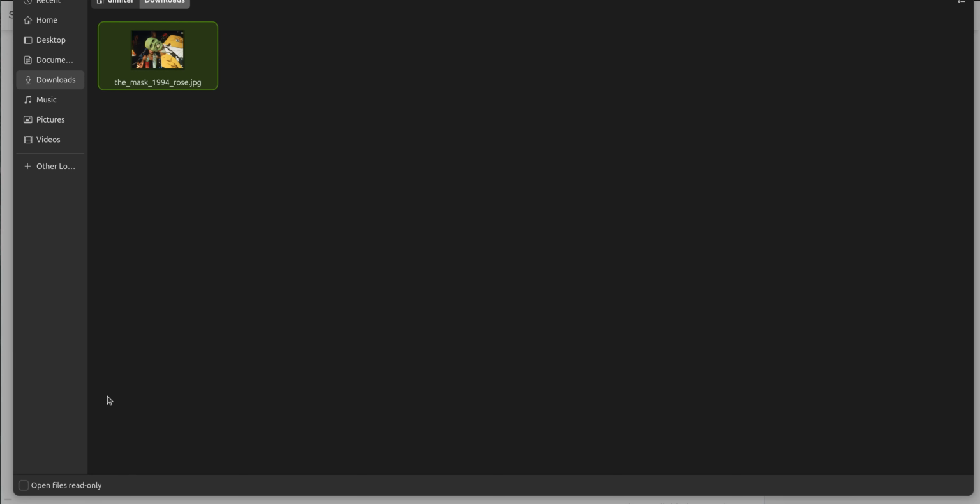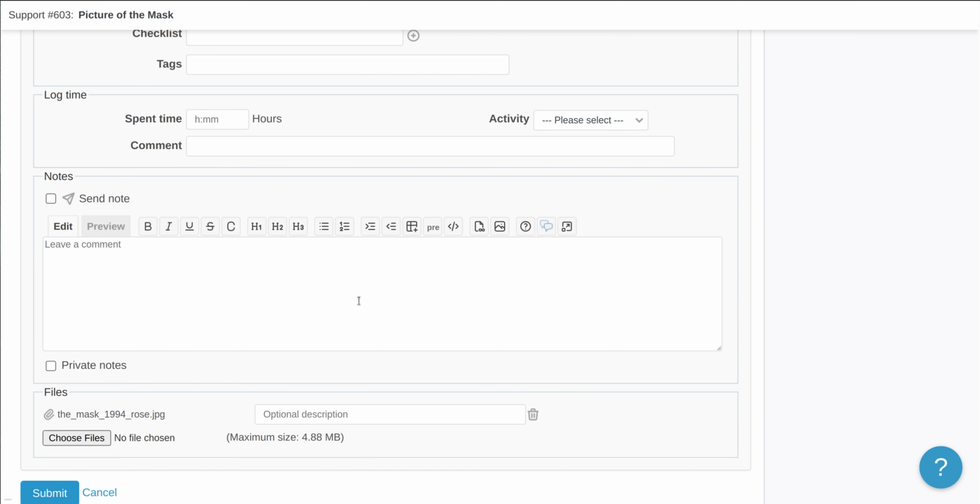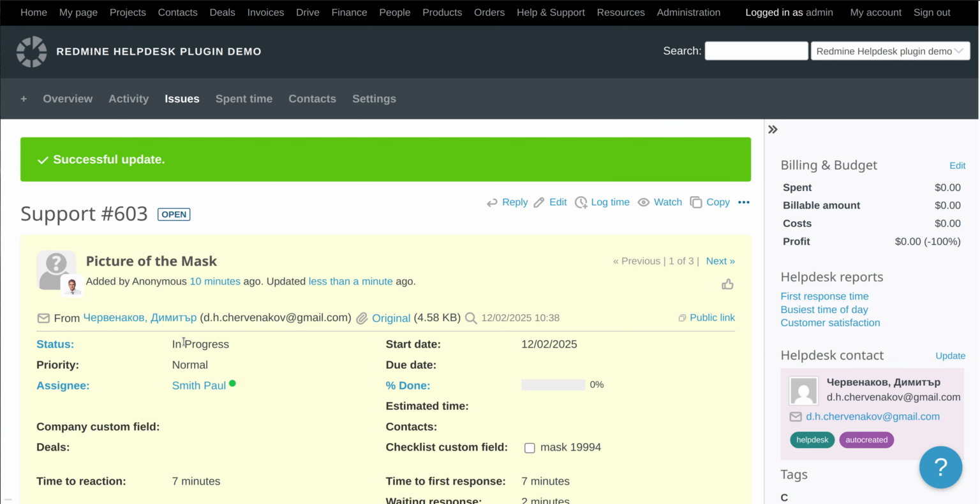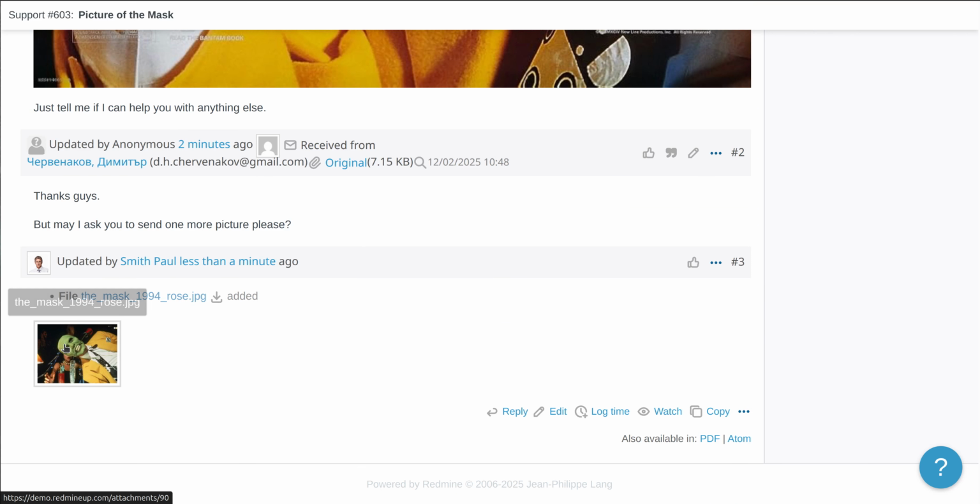So I pick this option here, choose file, and then upload the picture. Okay, click submit and see the picture here. So it is uploaded to the ticket itself.